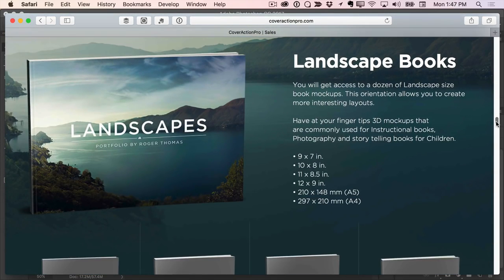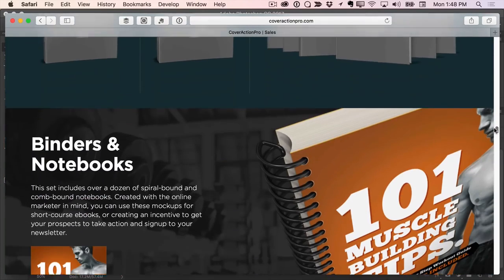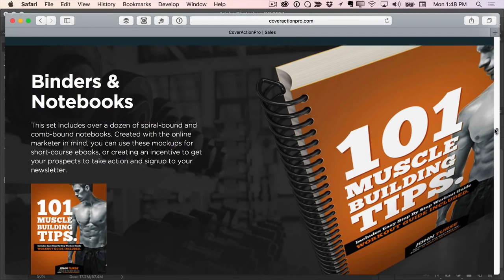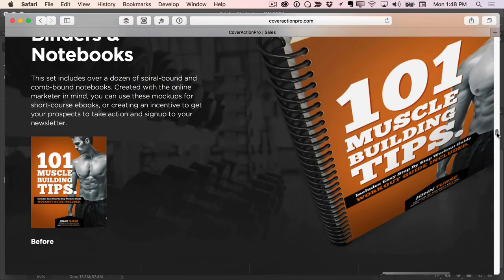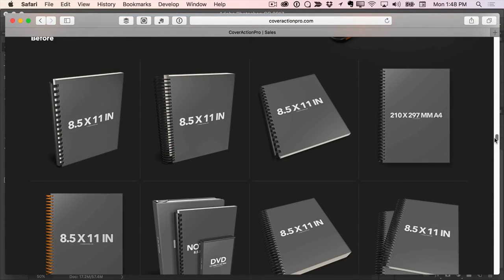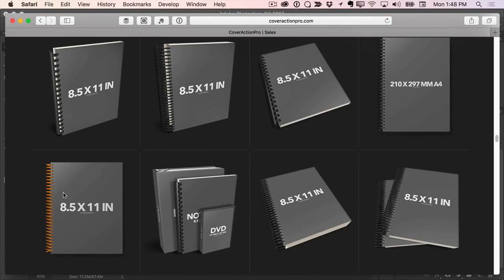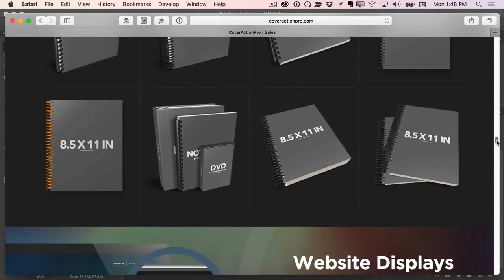We've got landscape books. If you're creating books, if you have larger format covers for children's books, photography books, or instruction booklets, they're all right here. And we've also included these in A5 and A4 European sizes as well. So we've got binders and notebooks, and these have really taken advantage of the 3D technology that was used when creating CoverActionPro. These come in multiple different angles. We have all the common sizes, 8.5 by 11. You're going to see notebooks with multiple different color spines, so you can match the spines with your covers of your notebooks.